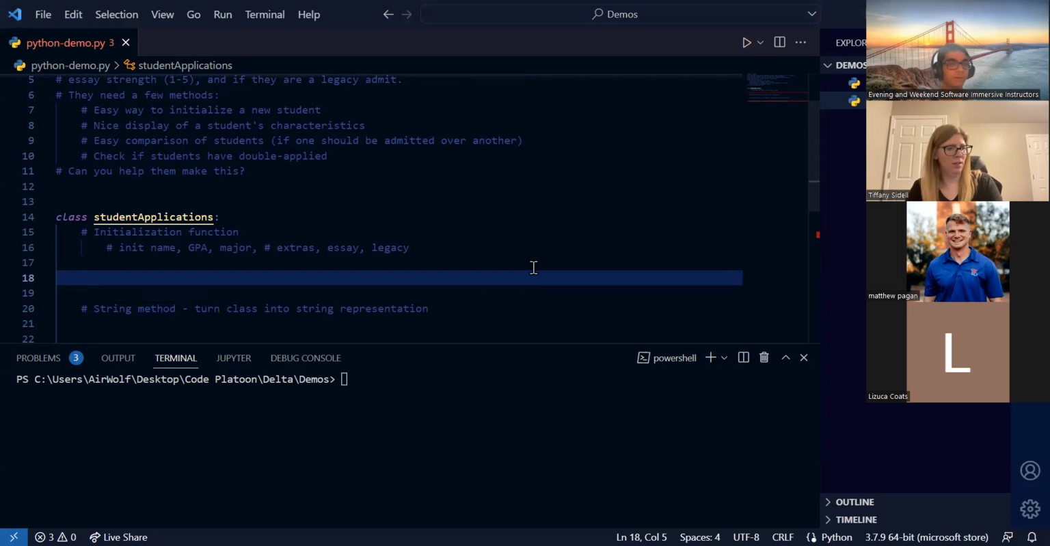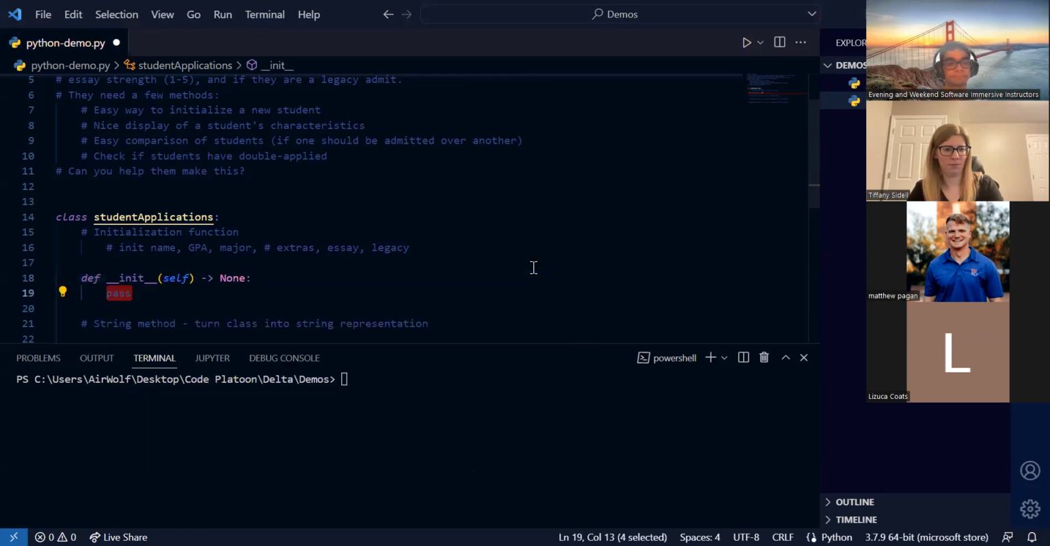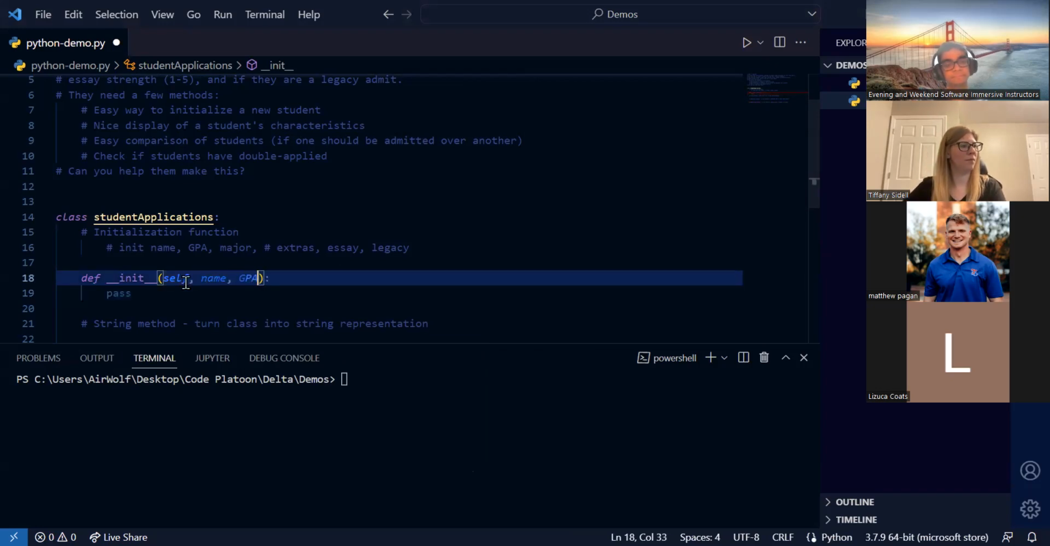Somebody talk me through it. How would I initialize an instance of this class? What would I want to do for that function? Yes, and then under parentheses, self. Yep, there you go. And then you would put all of those variables in there, such as name, GPA, major, or if you want to name them something different, but I would just assume you would want to keep it similar. Yeah, we can just keep them the same. Num extra, essay strength.